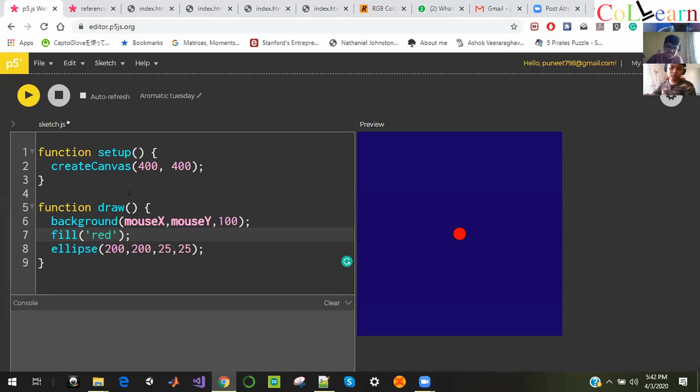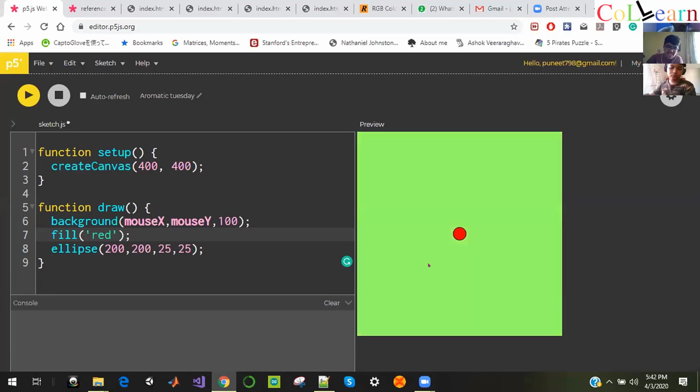So you can write red, magenta, blue, or green, but the color should be written in quotes. So has everyone made a circle? And make sure that if you move the cursor, you are still able to change the color according to the screen. Okay.